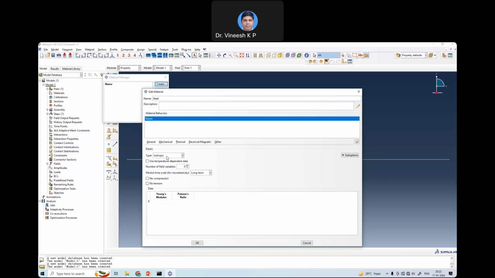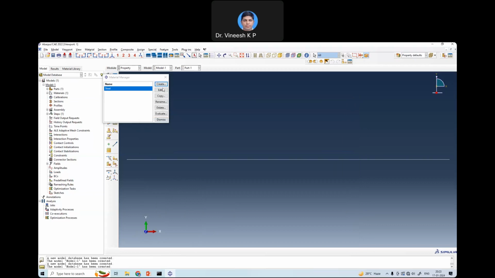Whenever the material is linearly elastic and isotropic, in order to define the material's elastic properties, you need two properties. One is Young's modulus and the second one is Poisson ratio. You can enter these properties here. Young's modulus is 200 gigapascal. I'm entering 200 into 10 raised to 9. Instead of that, I can use E raised to 9. So 200 into E9 indicates 200 into 10 raised to 9. Then the Poisson ratio is 0.3. So all the material properties I have defined for the current problem. Click OK.